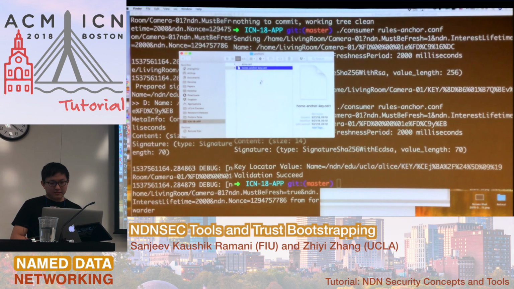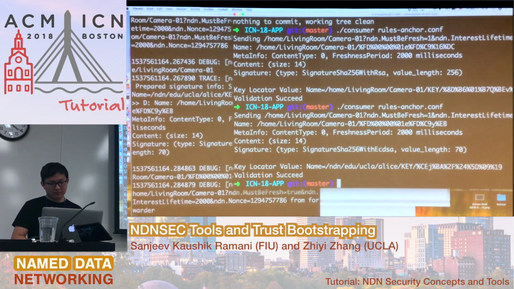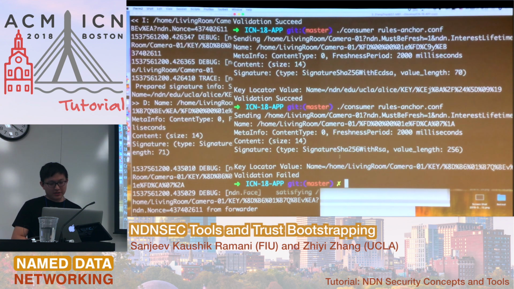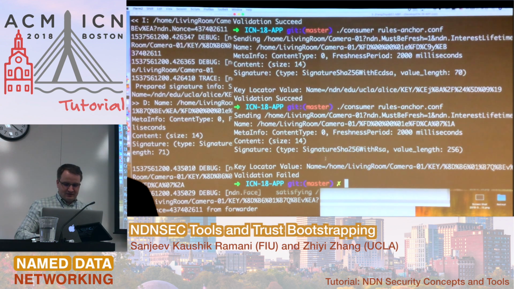Now, for example, if I remove this home anchor key certificate out of the folder and run this application again, it shows validation failed. This is because you don't have the trust anchor. In the bootstrapping part, you are supposed to get this anchor key from an authority, or based on some shared secret, and learn this trust anchor. So that's a very simple demo showing the idea of the trust anchor.